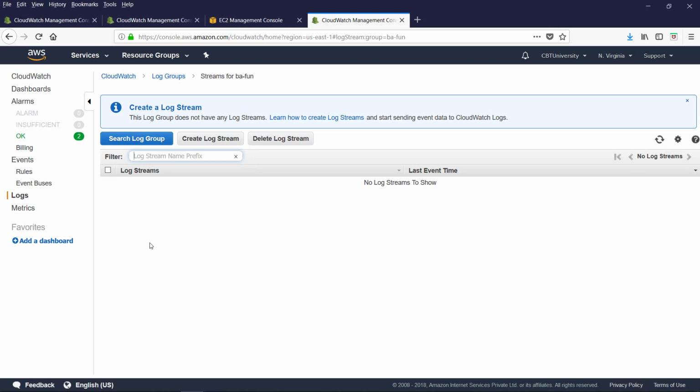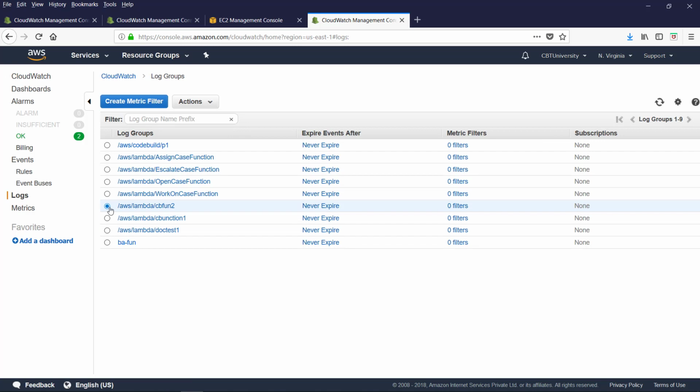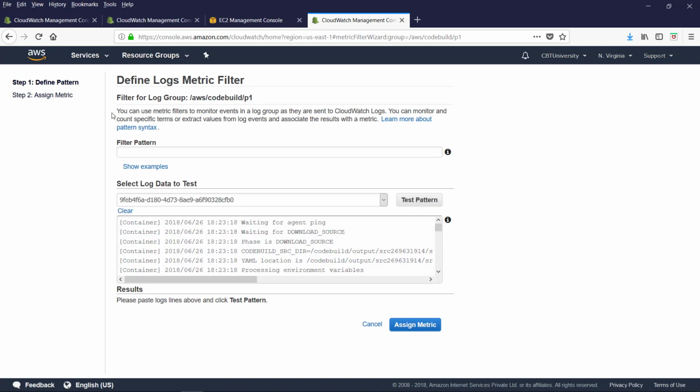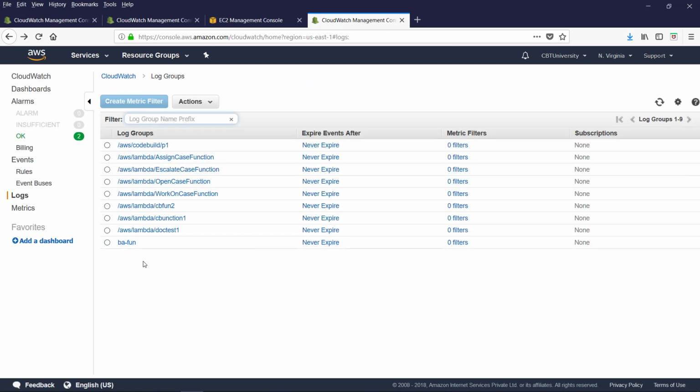This is a log group. On any selected log group, let us create a metric filter. We can monitor and count specific terms and exact phrases for log events and associate results with a metric. We can specify the specific term or phrase in the log events to create a filter pattern. We'll take a demo on this in another session.